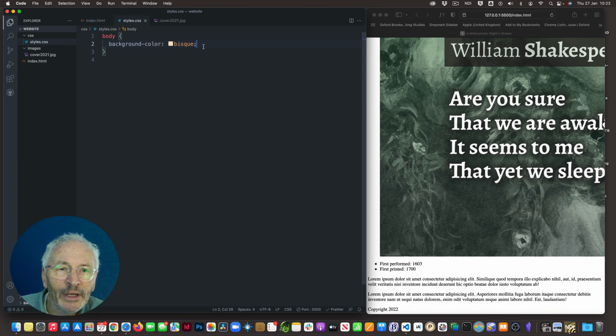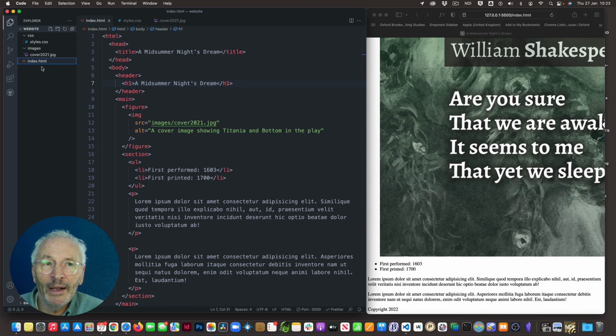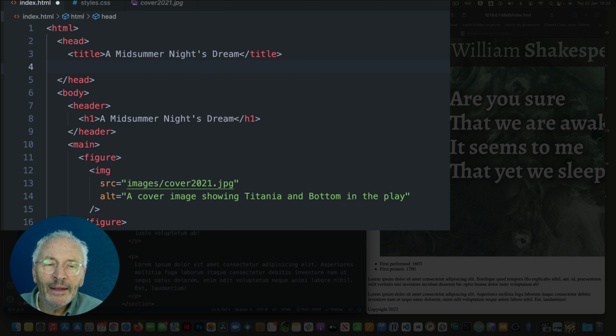Actually, it's not working at all. We're not getting anything. Now, why is that? We're not getting anything at all because we haven't linked. The HTML document doesn't know anything about this CSS file. So what we have to do is to go back into our HTML and make a link to this CSS file, and we do this in the head tag. You can put it either after the title or before, it doesn't really matter. This is where we put it.